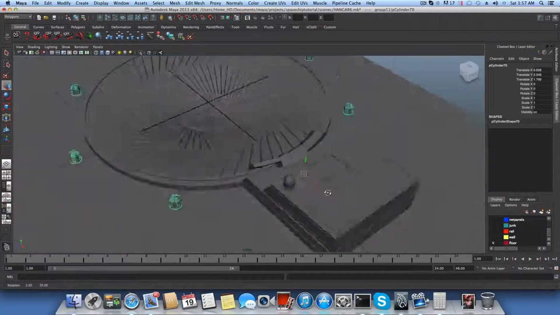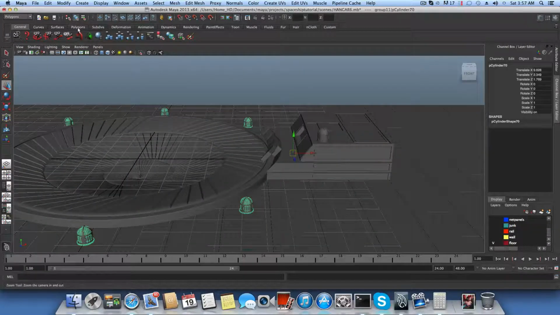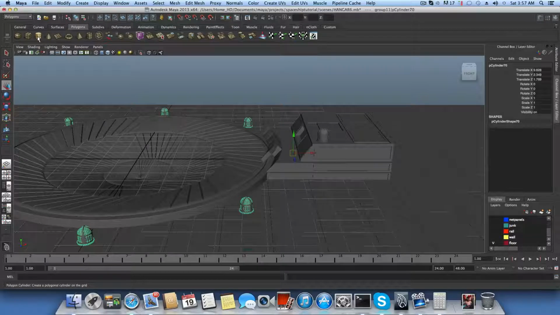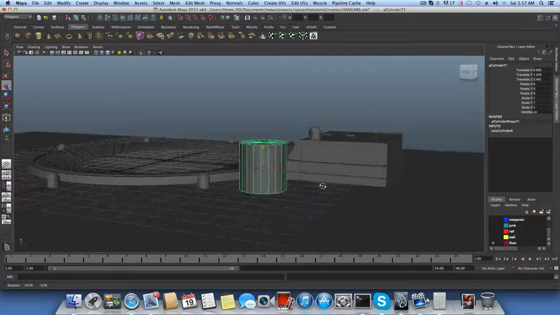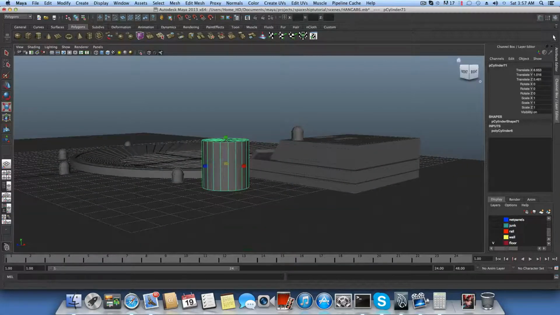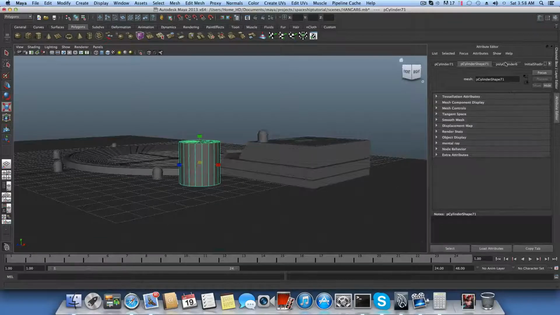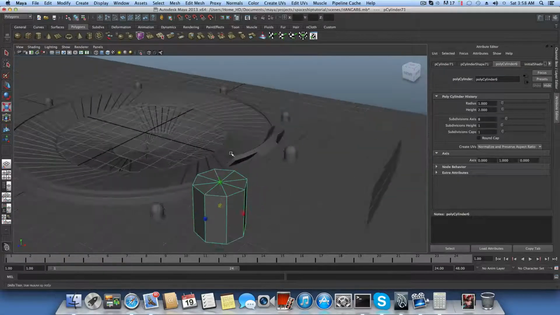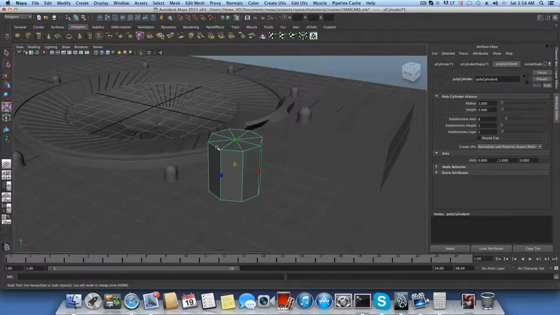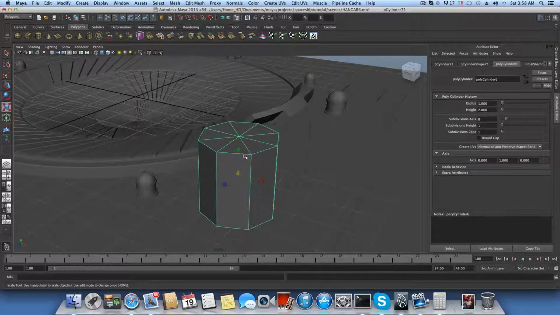So let's create a polygon cylinder, and we will bring it over here that way, okay. Now from the attribute editor for it, I want you to go over the polyCylinder tab and make this about 8, like so, okay. 8 subdivision axes.